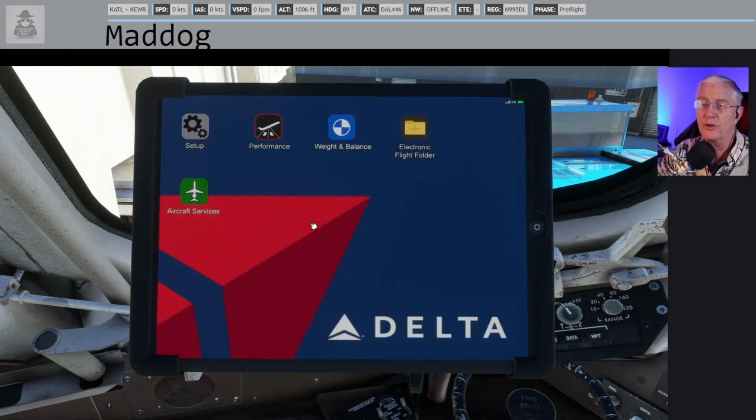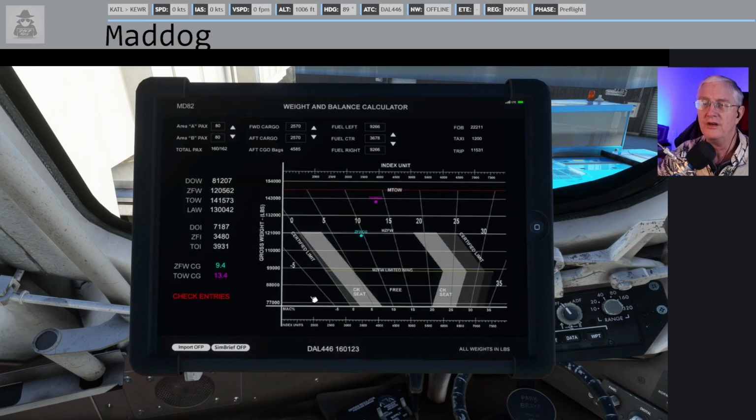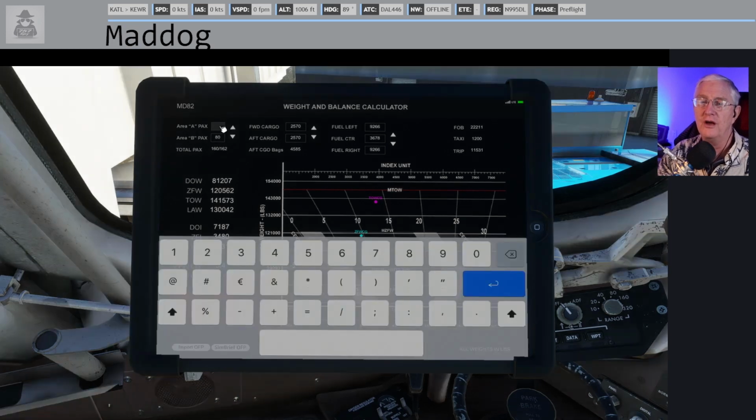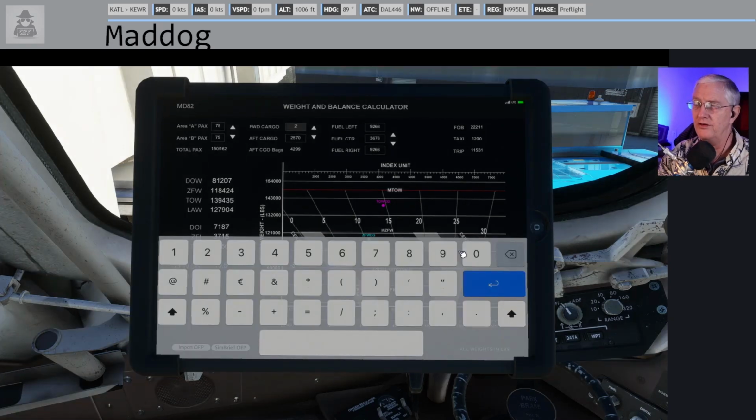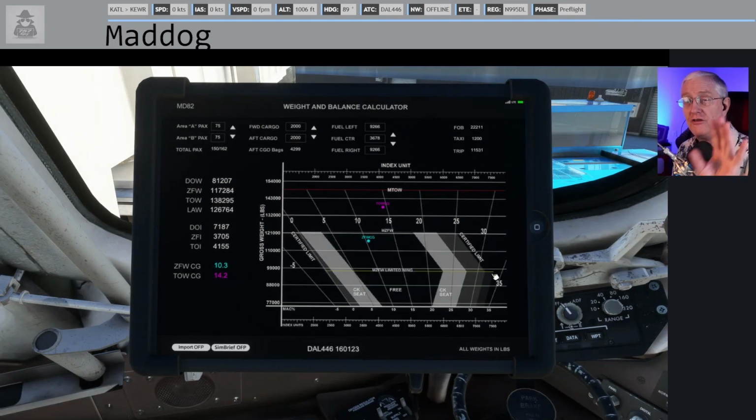Okay, now we're going to come over here to weight and balance. And chances are our weight and balance isn't the same. So do you remember those numbers? I'm going to go ahead, and it was 75, 75, and then for cargo, 2,000 and 2,000. And that should have us all ready to go.